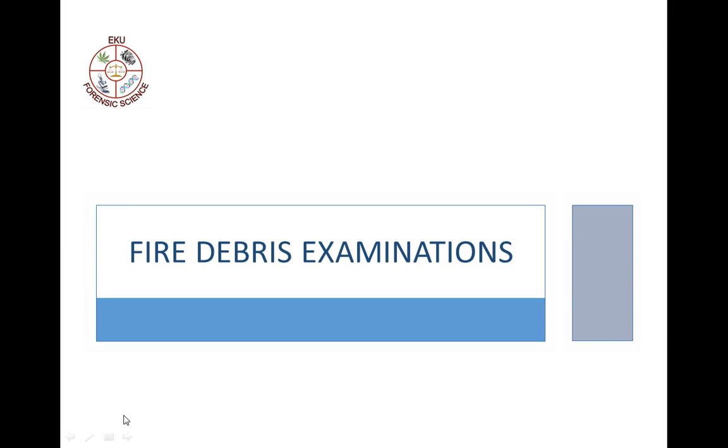Welcome to the first topic of Module 6, Fire Debris Examinations. We will begin by discussing the components necessary for fire to initiate and to be sustained. We will also discuss the signs of an accelerant-initiated fire and the proper ways to collect and package fire debris evidence. Finally, we will discuss the various laboratory techniques used in accelerant examinations.